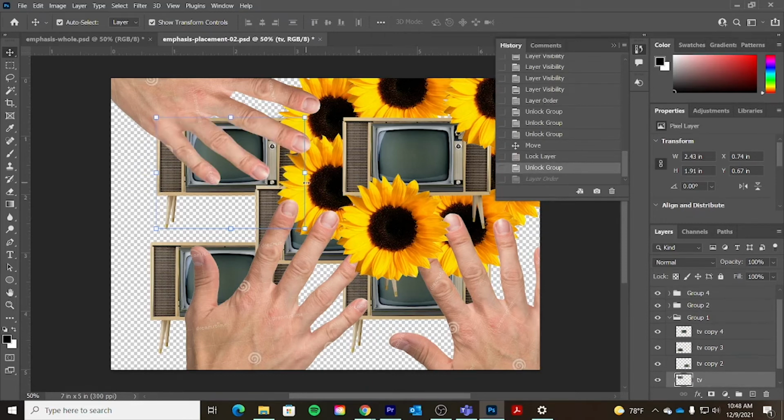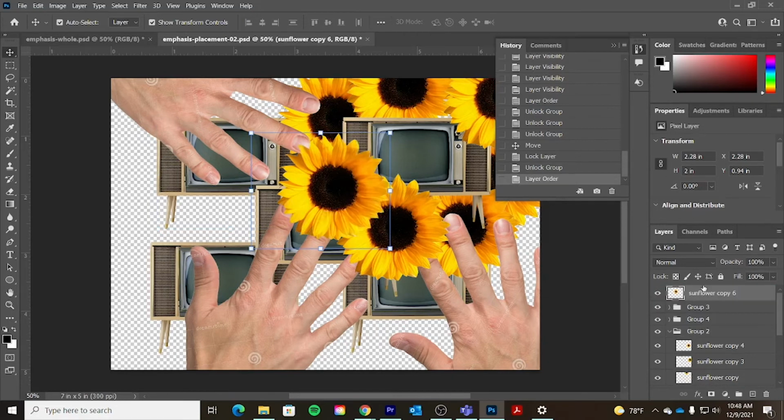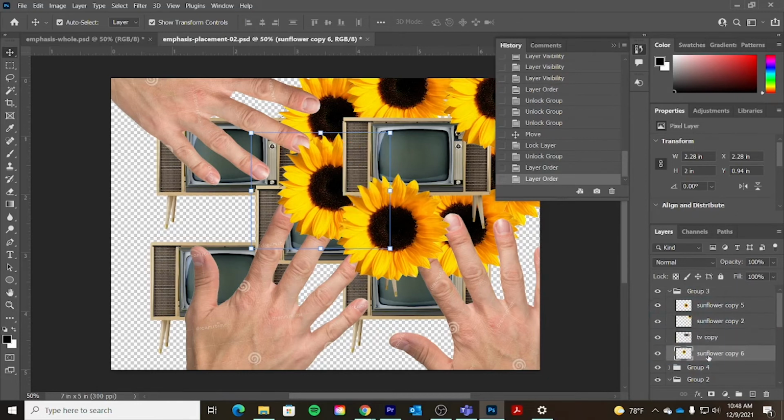And let me see, what else can I do? Maybe I could do, you see this flower here? Maybe this flower could be above. Let me see, let me move it to the front. But see, now I don't want it to be in front of this TV. So if I open up this group, I can go ahead and put it below that TV. There it is. But now it's in front of these hands.